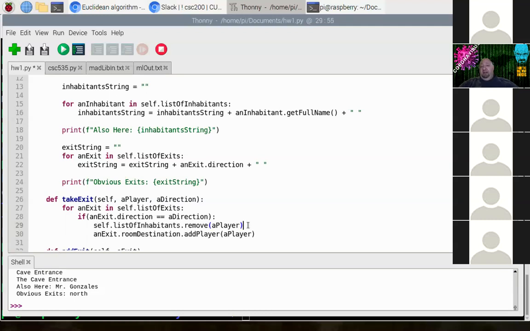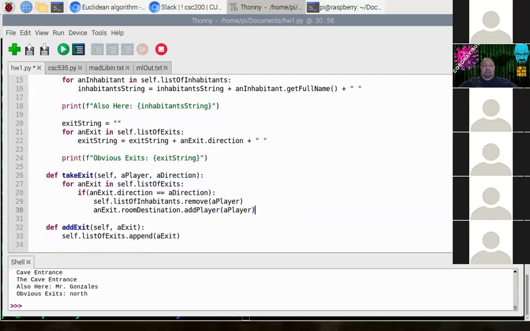Yep, because we would have gotten not found here for this guy because that player is not in there. All right, so we're removing the player from the list of inhabitants, and so he's no longer in this room. And then we're going to add him to the room that the exit leads to, which will put him into that guy's list of inhabitants. All right, so that's what take exit does.